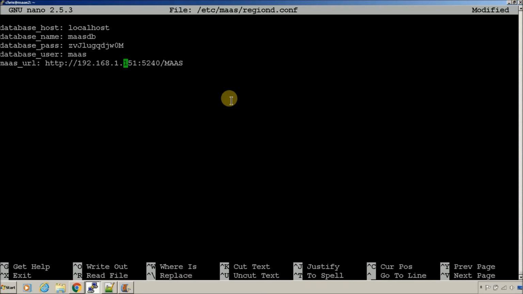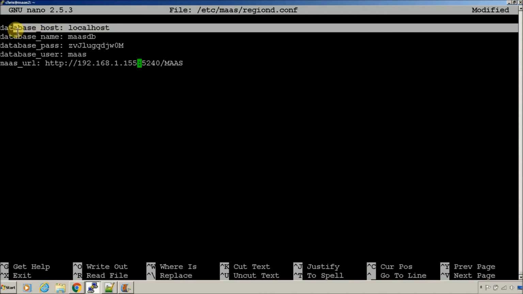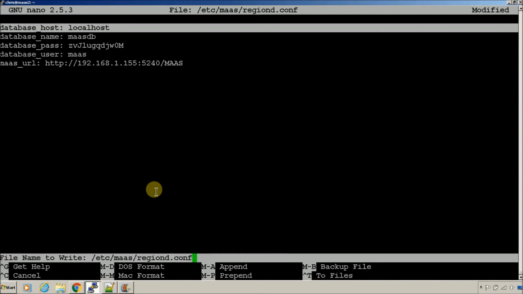I'm going to change this to 155 because in the next step we're going to create a virtual IP interface and I'm going to make it 155. So while we're in here I'm going to go ahead and make this change. Notice this database host is localhost. We want the database host to be the primary host, and there's a command in the tutorial that I want to show you what running does because I use it in my script later. So we're going to save that.